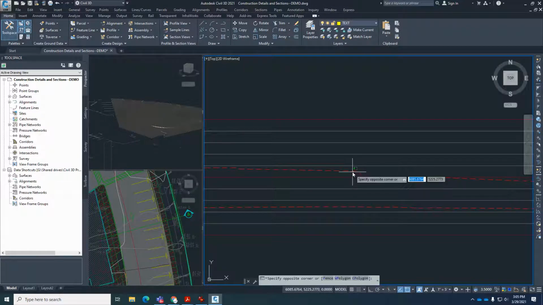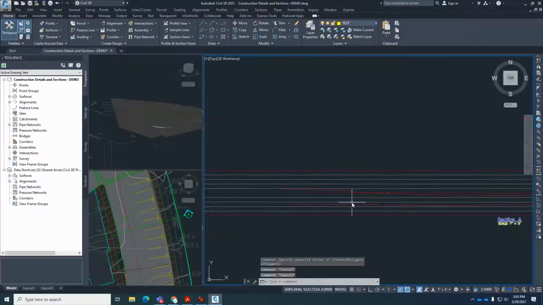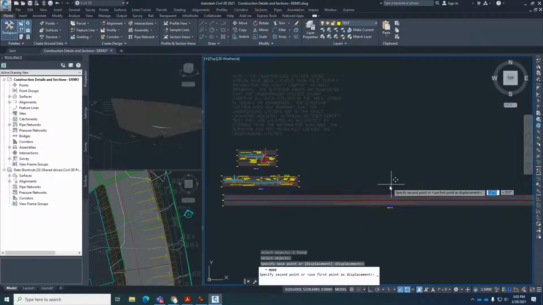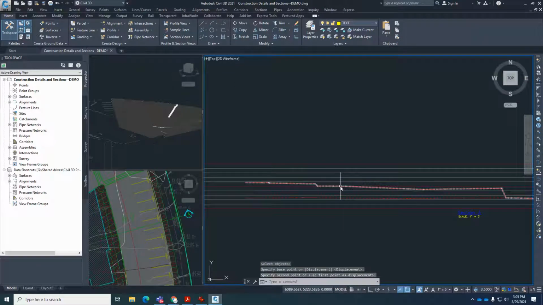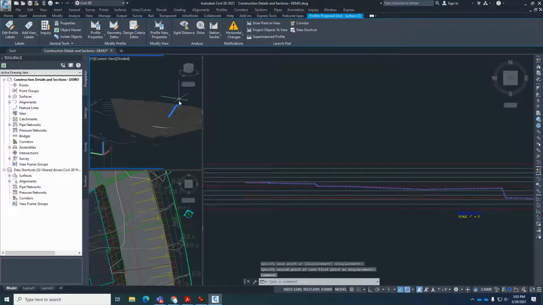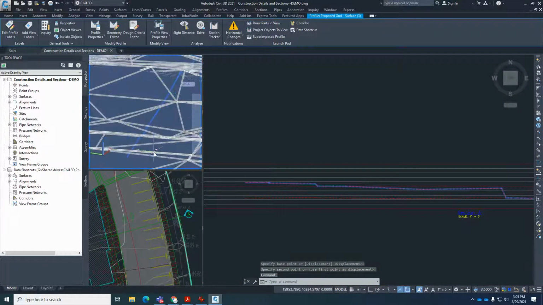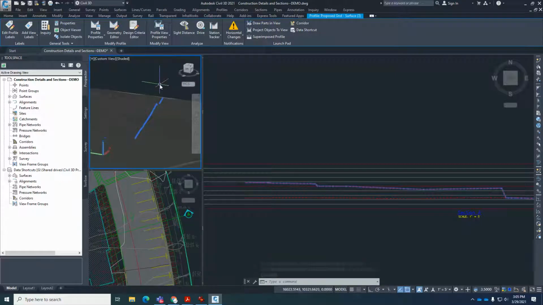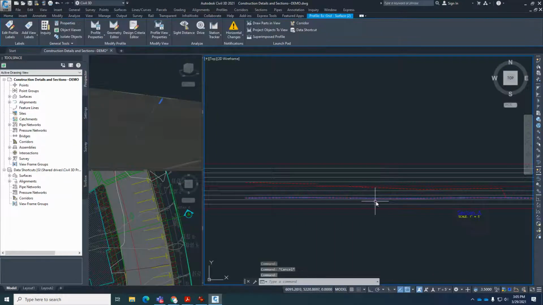So don't forget that this is our proposed ground surface. So our proposed ground surface is this one right in here. And it's kind of weird that it draws a little line in there, but I guess it kind of shows you where that surface is drawn here on the surface view. So that's kind of cool. And then this is our existing ground surface over here.